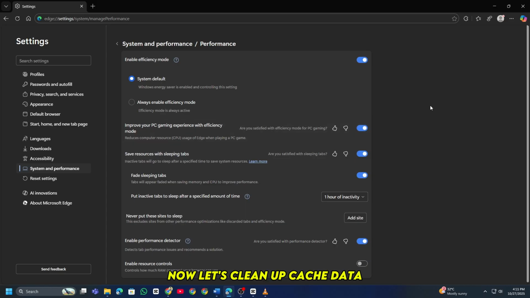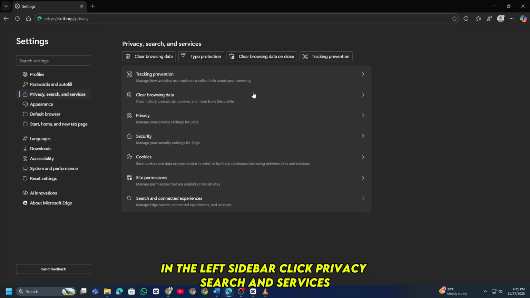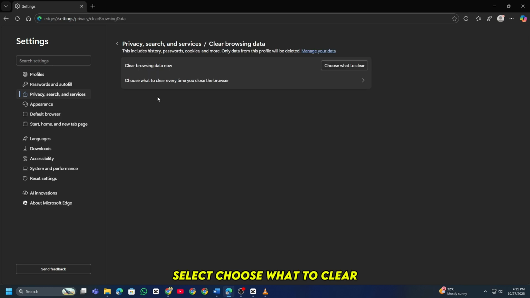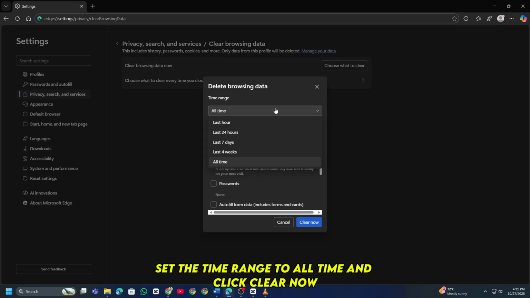Now, let's clean up cached data to improve both speed and privacy. In the left sidebar, click Privacy, Search, and Services. Then, under Clear Browsing Data, select Choose What to Clear. Check the box for cached images and files, set the time range to all time, and click Clear Now.